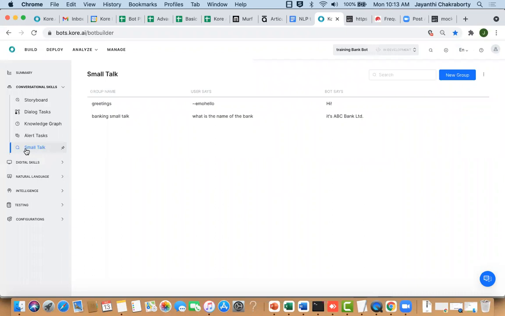Okay. Now coming to the next type of task that we can build, we will go to the digital skills and see how we can build a form. Now, what is the purpose of a form? We have seen that usually to capture information from the user, which can be used in the conversation or the dialogue tasks, we have entity nodes.